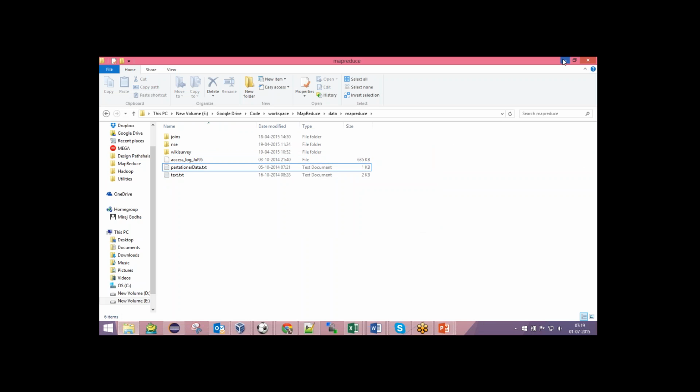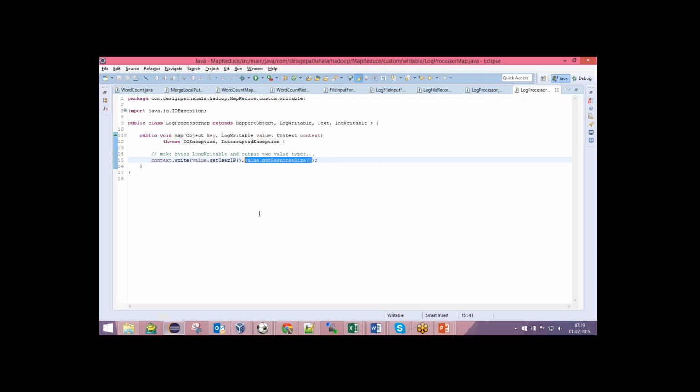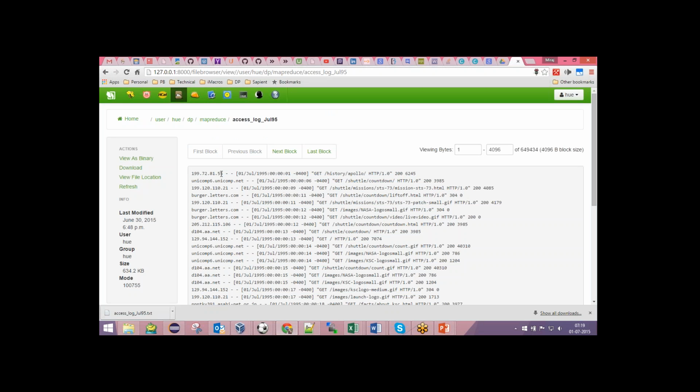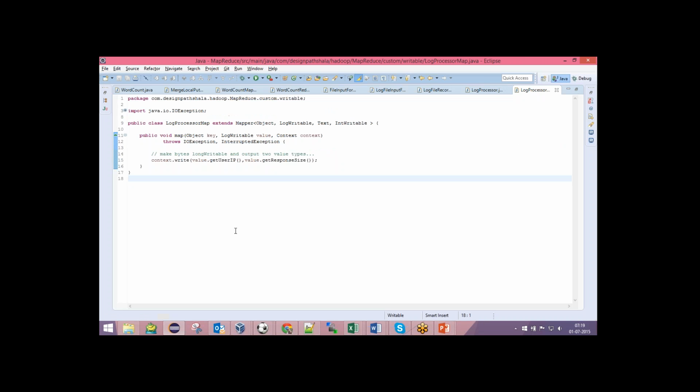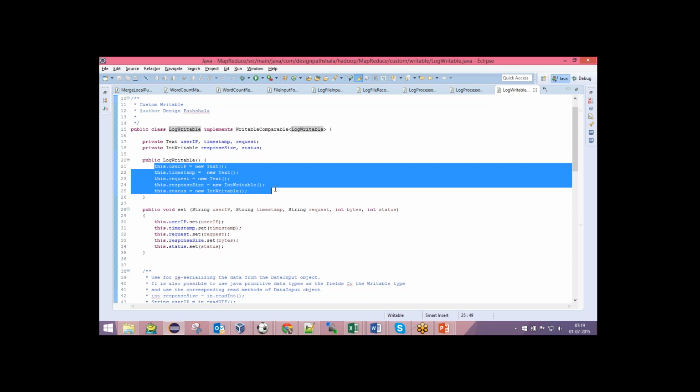That will be lying in a MapReduce folder in the data. What we did is we created our own input file format which can process this data prior to it being sent to the mapper, so that I can get these individual entities in the mapper class. We created an object called LogWritable which has user IP, request, time, response and bytes, and we initialize this object from the input file format and send it to the mapper.